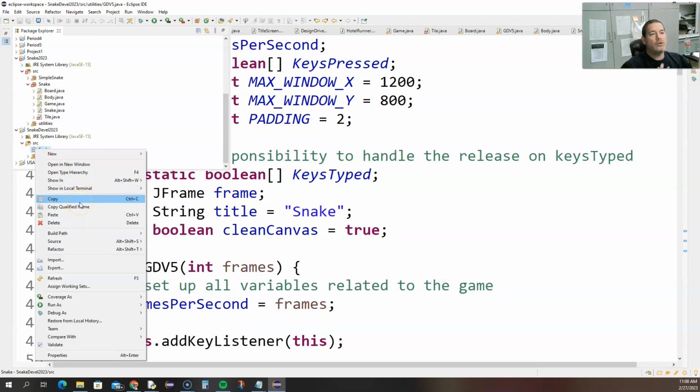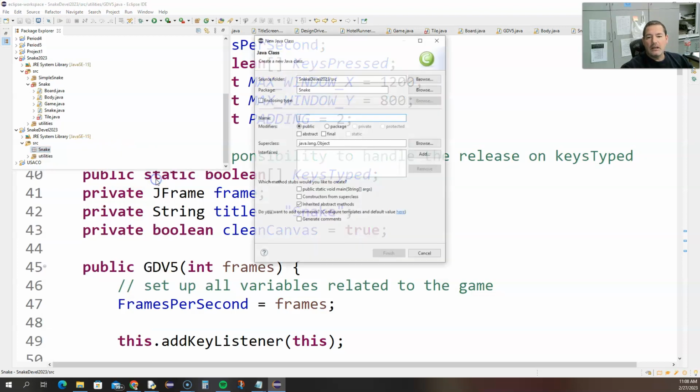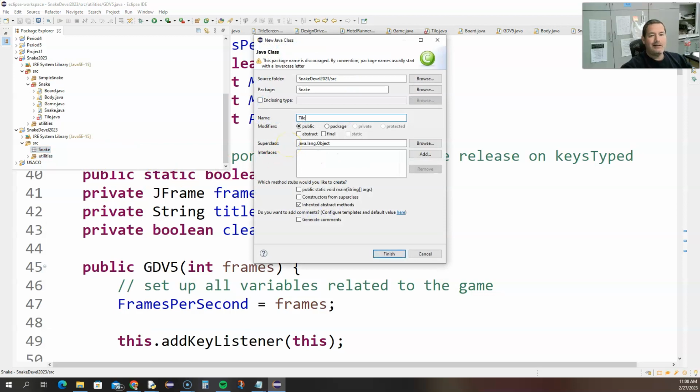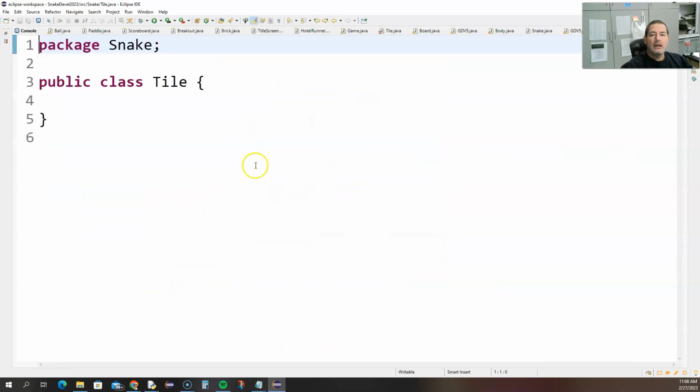And again, I'm just trying to create this board layout. Ultimately, the snake body will actually be tile objects as well. So let's create a new class and call it tile. Tile is going to extend rectangle.